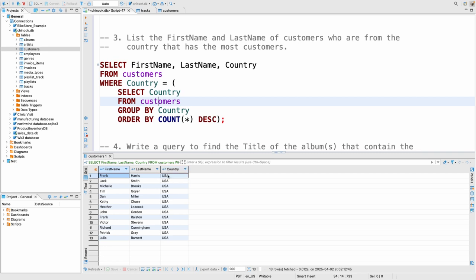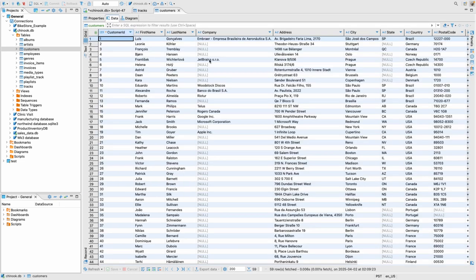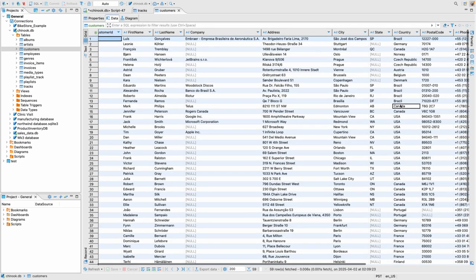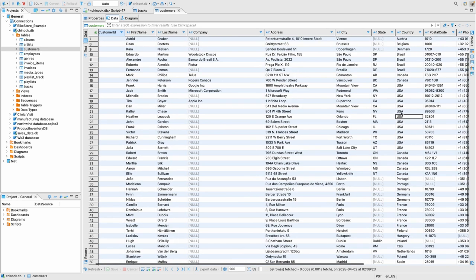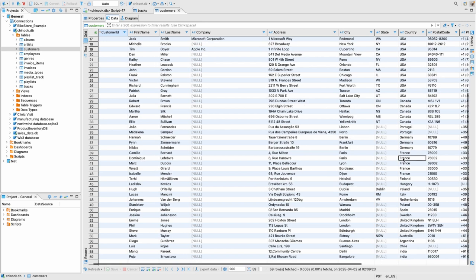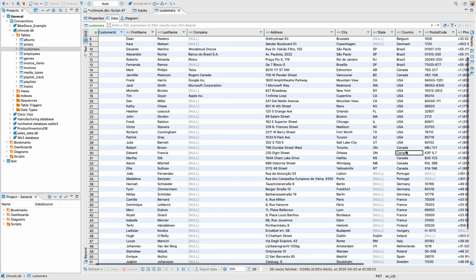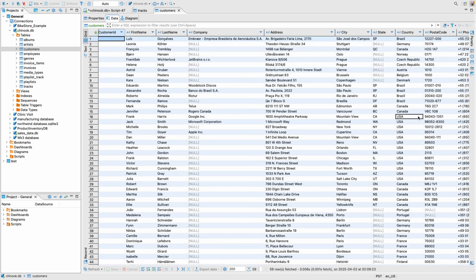So we can see here that we have 13 customers from the USA. If we go to our customer data, we can literally count. If I go to country, we can count all the USAs, right? And they happen to even be in the same place. So 1, 2, 3, 4, 5, 6, 7, 8, 9, 10, 11, 12, 13. So you can see 13. You might be thinking, okay, maybe Canada has more. 1, 2, 3, 4, 5, 6, 7, 8. So Canada has 8, right?